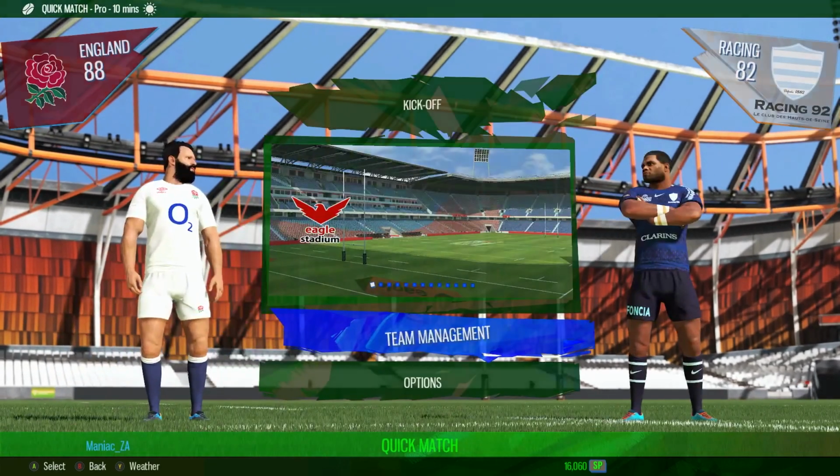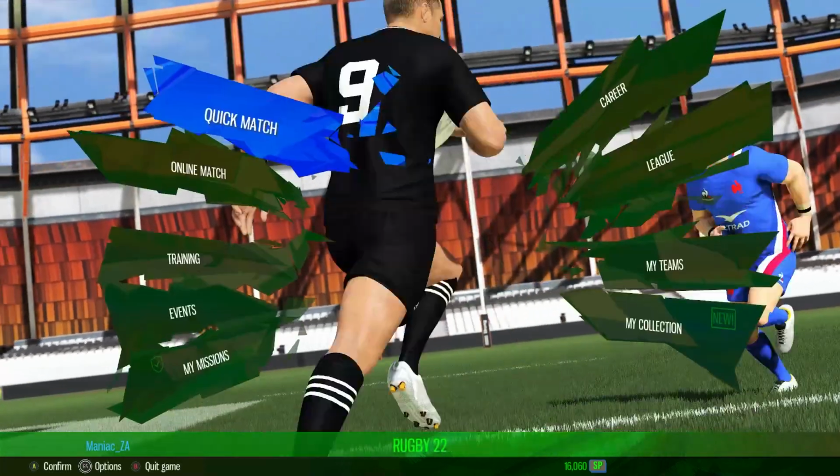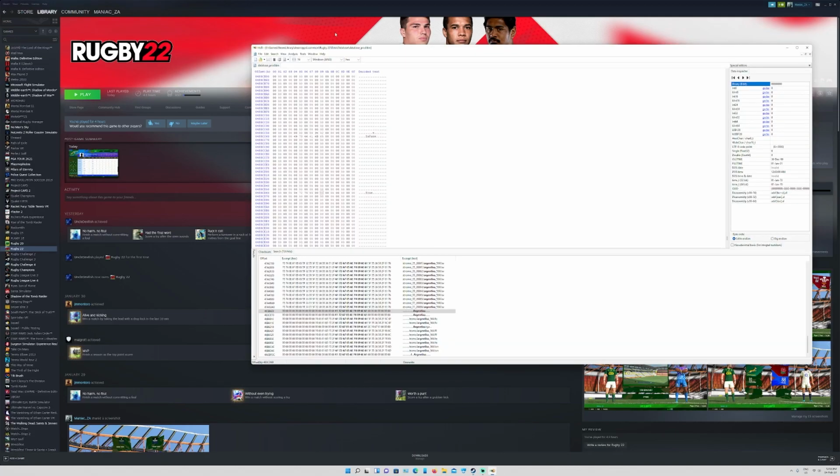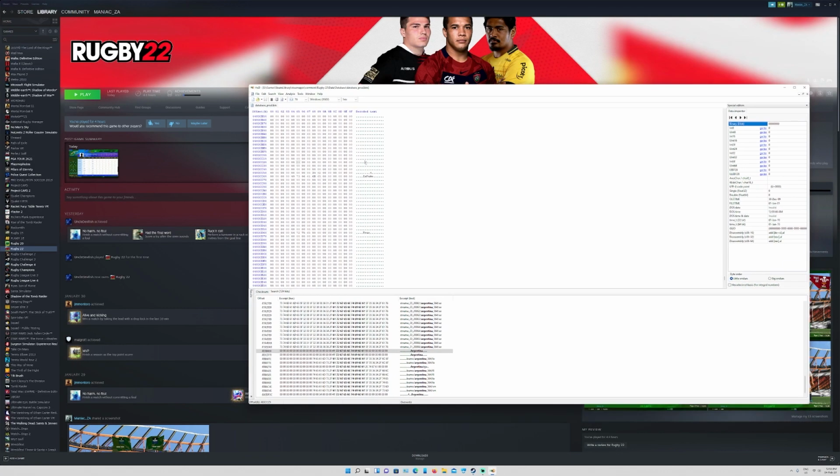So I'm just going to go out of the game again. Cool. We're out of the game. I'm going to go back to my HxD editor, the database editor. So we know we need to search for England fake name 10. So I'm just going to go search again. England. Spelling England. And I'm going to say search all. Cool. Here we go. Here's all the entries with England. So I'm going to scroll down.